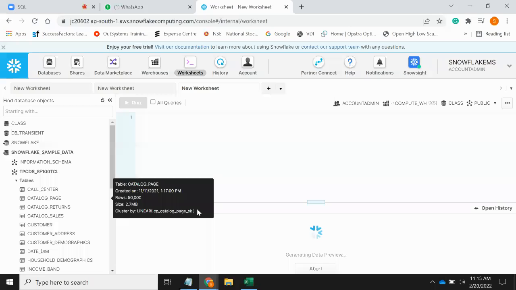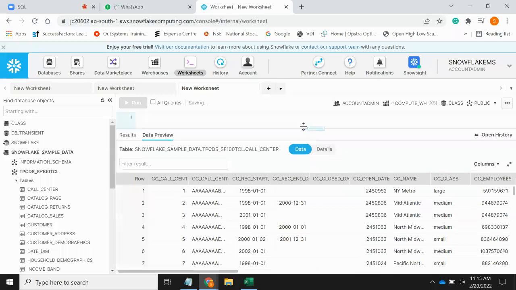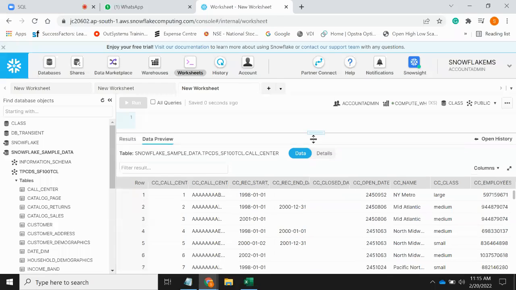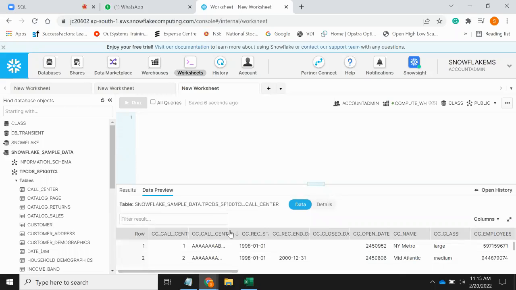If you have this information here, now the information is available in this table in the form of columns and records, columns and rows. When you have this information, how to read this information?